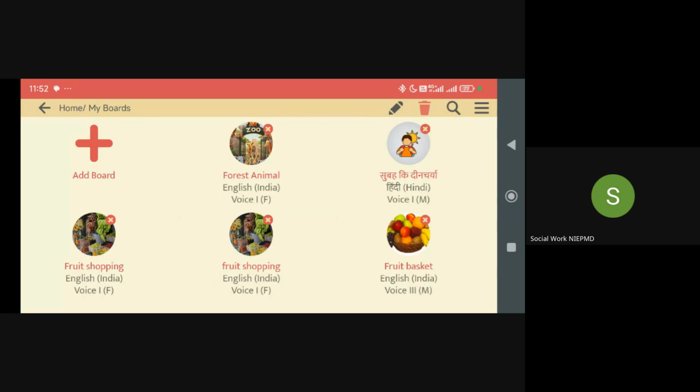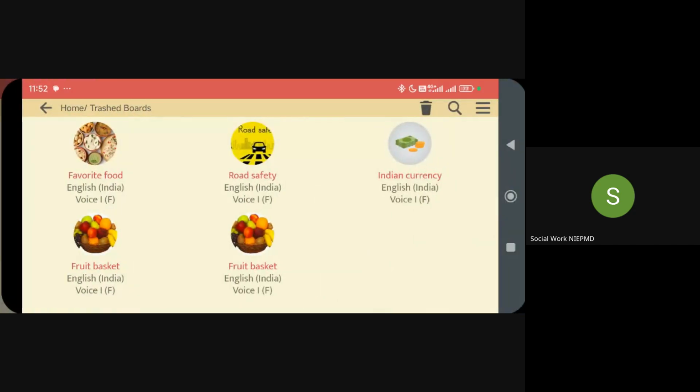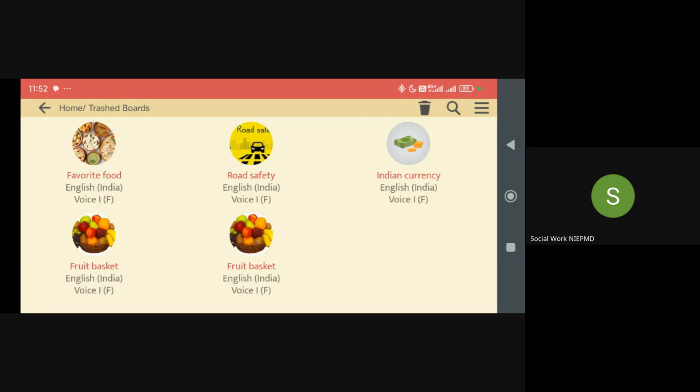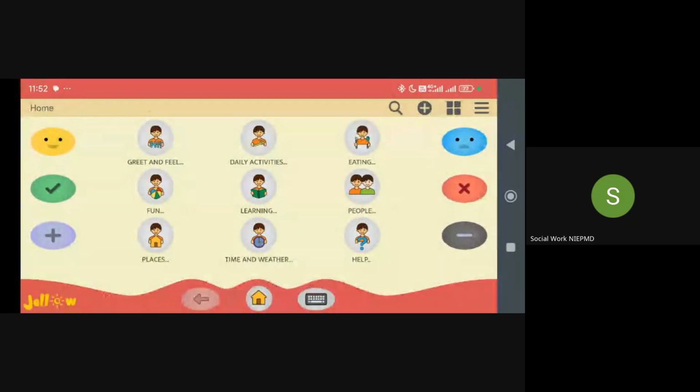Now if you want to see whether it has gone to the trash, you can go to this hamburger sign over here. And if you go to the trash board, you will see that the Indian currency board is over here. We added this feature because we got feedback from users that sometimes the child accidentally deletes the board, or sometimes it happens with us also, and then we have to create the board all over again. So is there anything we can do? Yes, we took that feedback and we made this trash board. So you can go to the trash and get that board back.